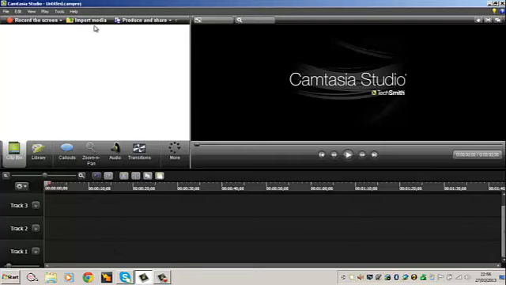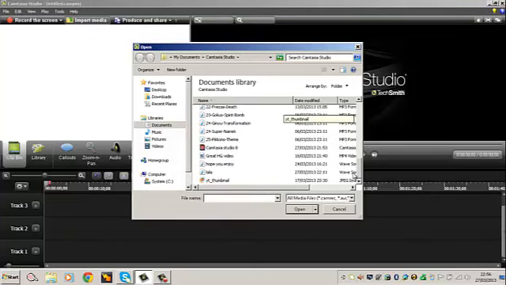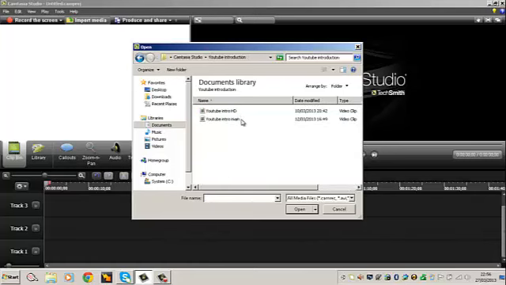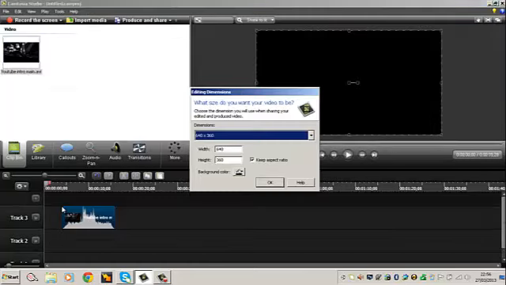Now what I do first is click import media. And then I add my YouTube introduction. I drag this down and automatically I get options of screen size. Now this is very important. You must make sure you select the right option and ensure that the video covers the whole screen.